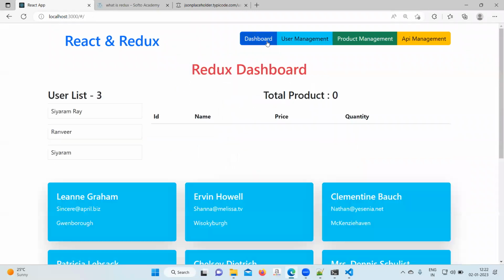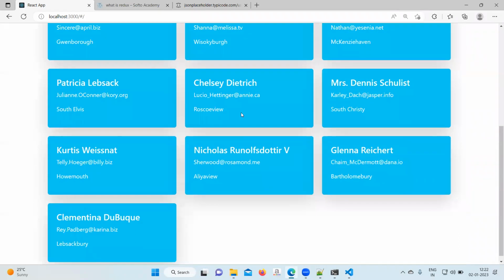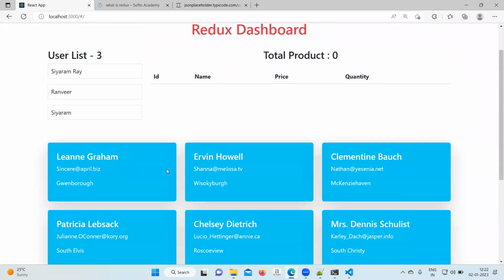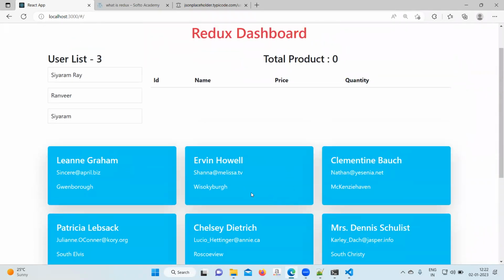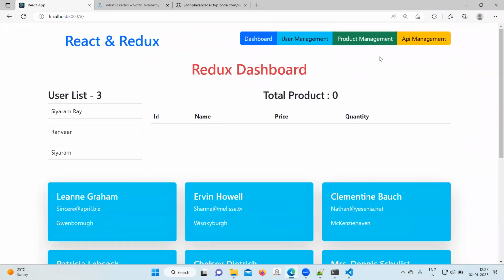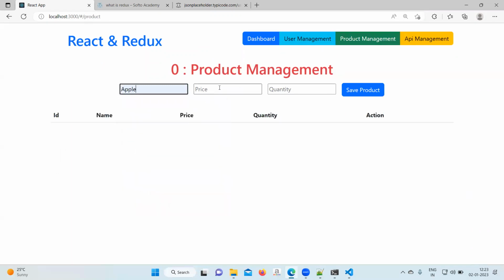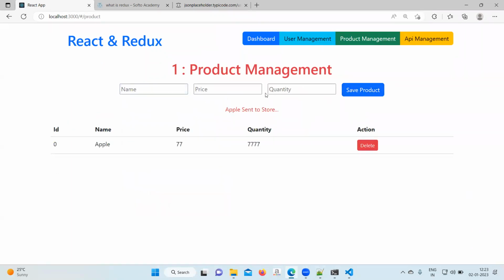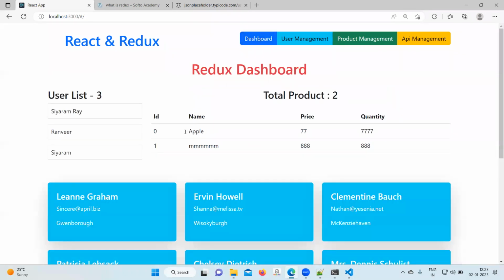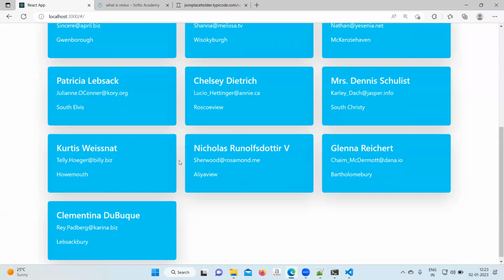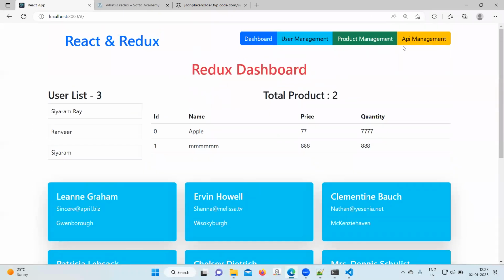That user will also come in the dashboard, and your data is coming from the API data that went to the Redux. From there it is coming. In product, if you are adding anything, that product data will also appear in the dashboard. Right, see, product data is coming, list is coming, as well as API data.